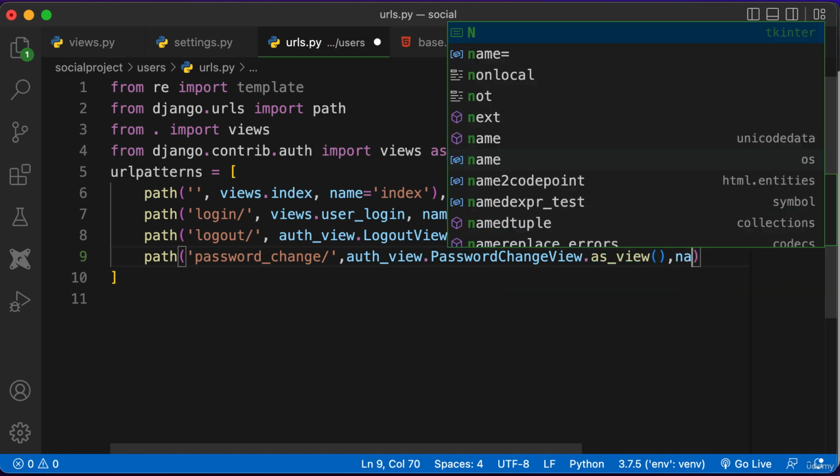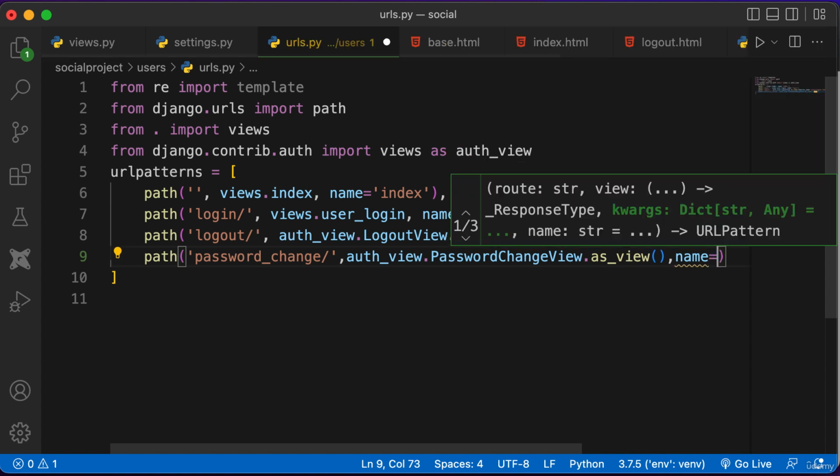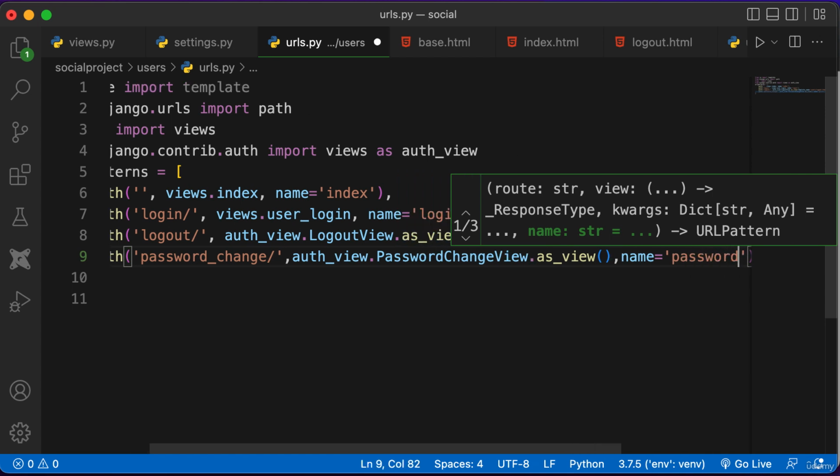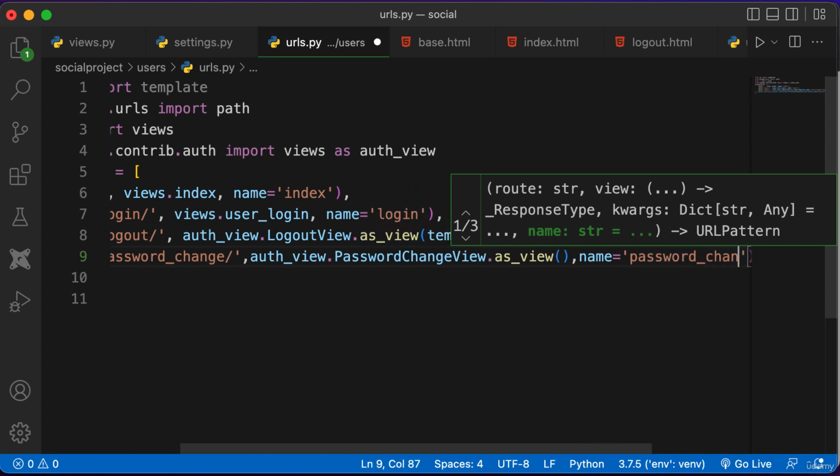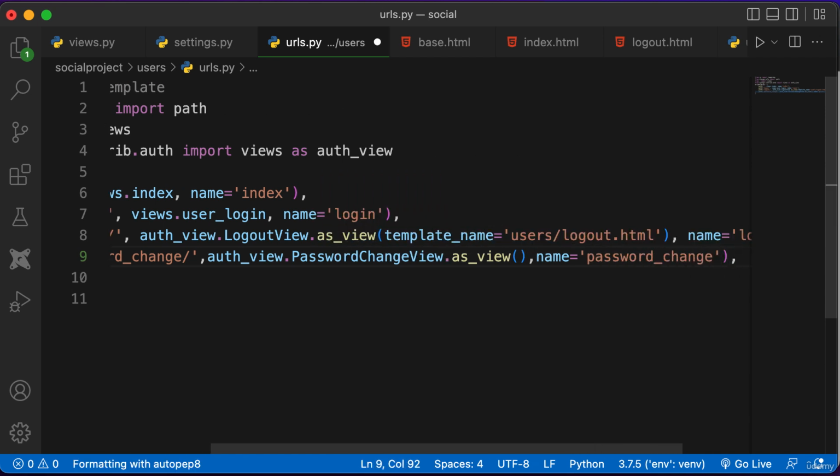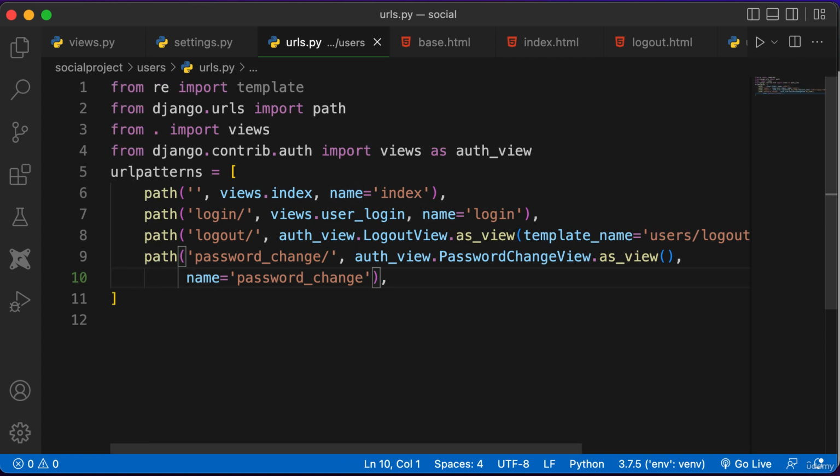Now let's also give it some name. I'll add a comma and a name here, and let's call this password_change itself. Give a comma at the end. Okay, so now once this view is associated with this URL pattern, you also need to go ahead and create a template for this as well.